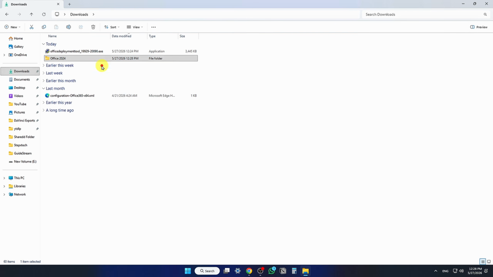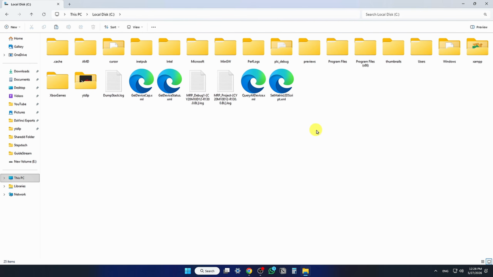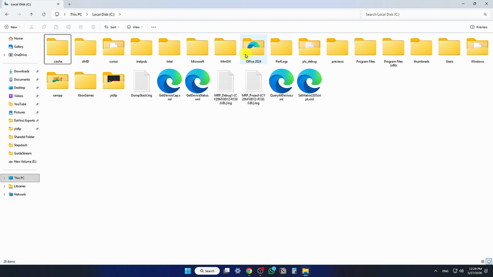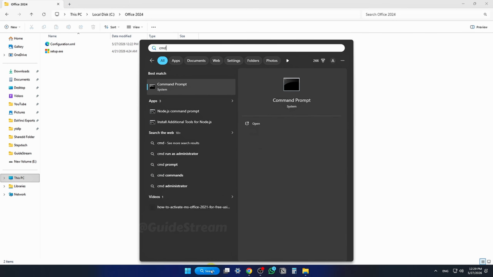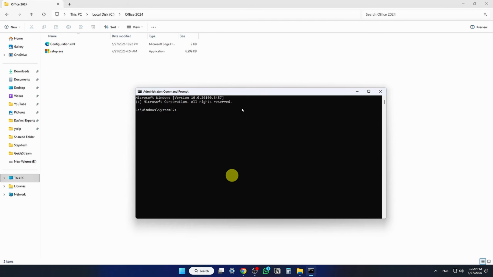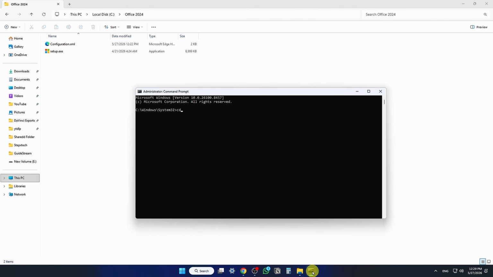After that, I'd recommend moving this folder directly into your C drive. This step is optional, but it makes the CMD commands shorter and easier later. Now open the Office 2024 folder. Then open the Windows search box again, type CMD and run it as administrator. Now click on the address bar of the Office 2024 folder and copy the full directory path. Then go back to CMD and type cd space and paste the directory path after it.